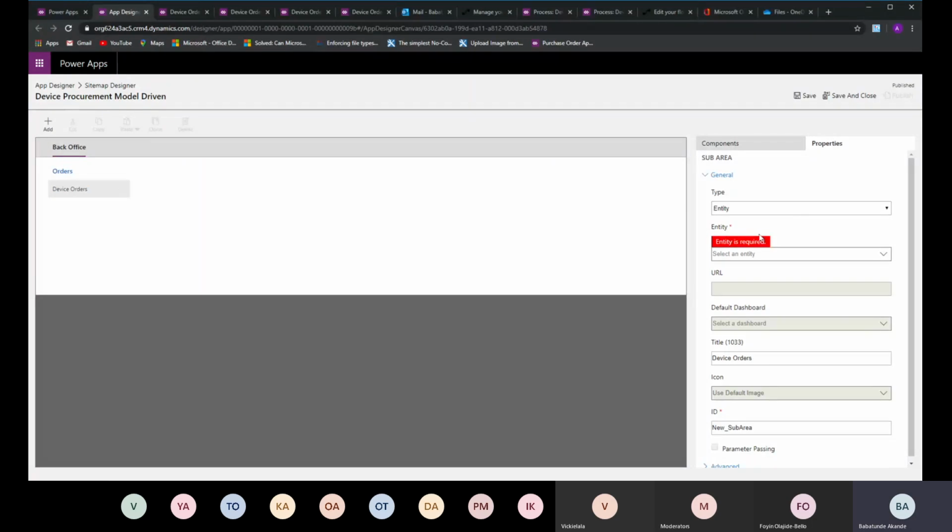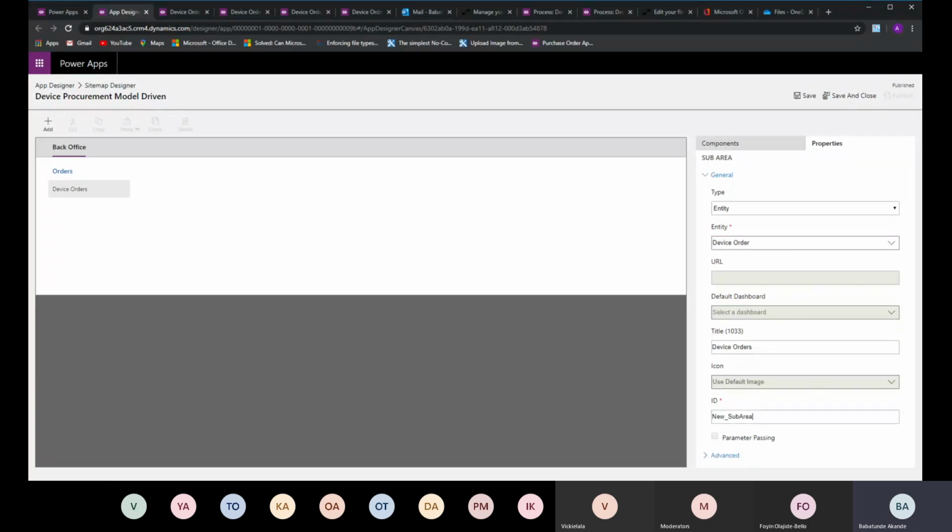Our entities, if you recall from our previous sessions, we talked about entities, which are more like tables. If you are very conversant with databases, they are more like your tables, or if you are using a SharePoint list, more like your SharePoint list that contains your list of columns and all of that. So we have a device order entity here, and we are going to be using that. And also call this navigate device.